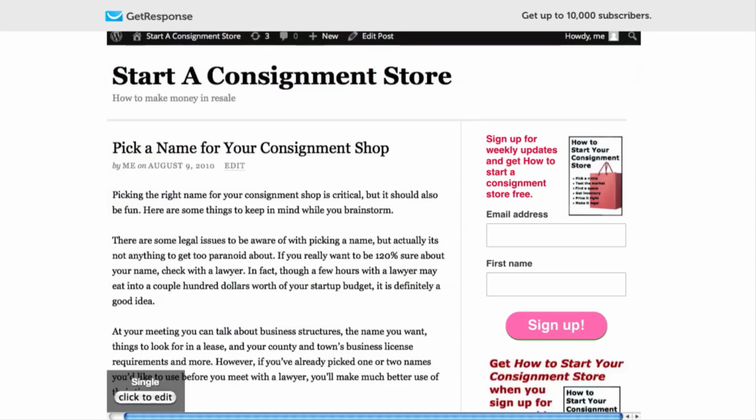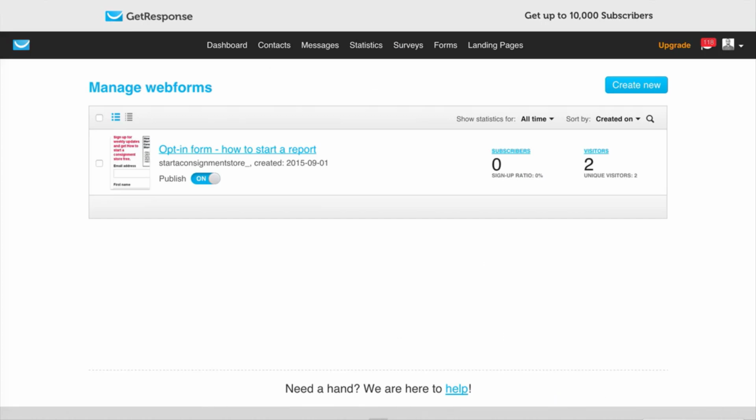Just to polish this up, you can go to Manage Web Forms, and now you can see that opt-in box that I just made. So that's how we do that. So for the next tutorial, we've got to customize that confirmation email and the welcome email, of course. That's it. See you in the next tutorial.